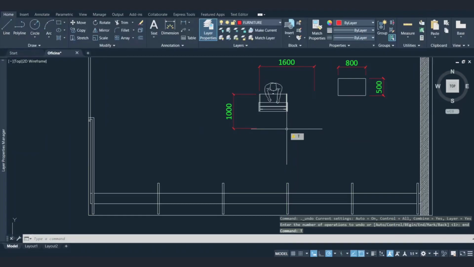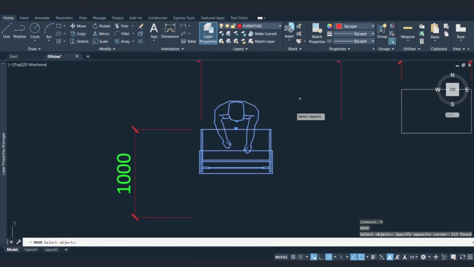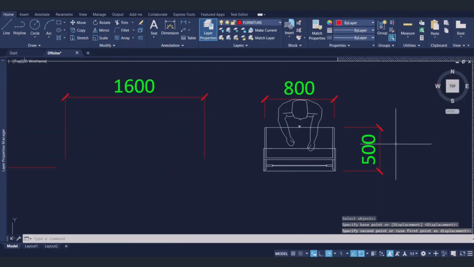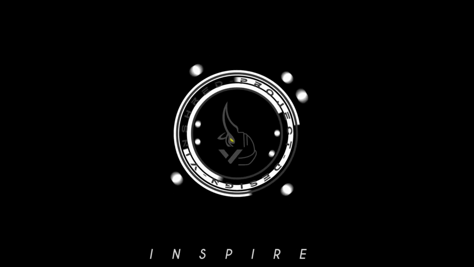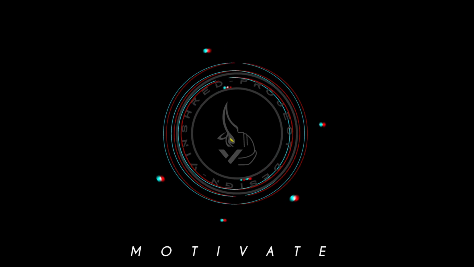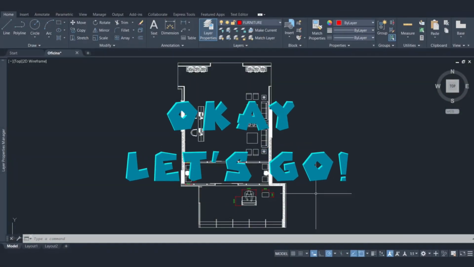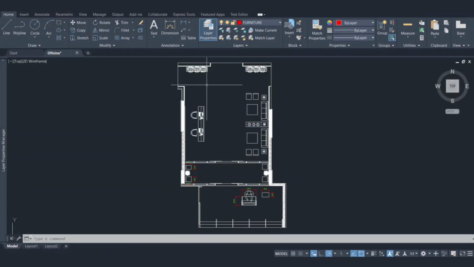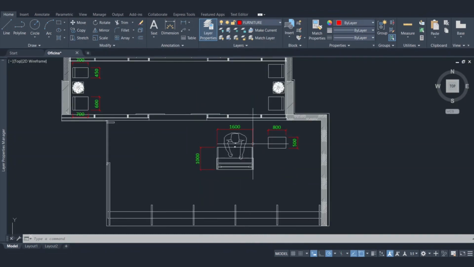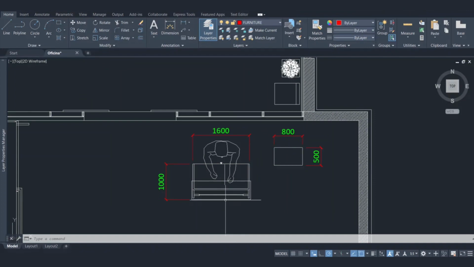Today's video is about how you scale in AutoCAD accurately. Okay, let's get started. Okay, let's go. Our example for today is an office layout. Let's check this one, the concierge area.